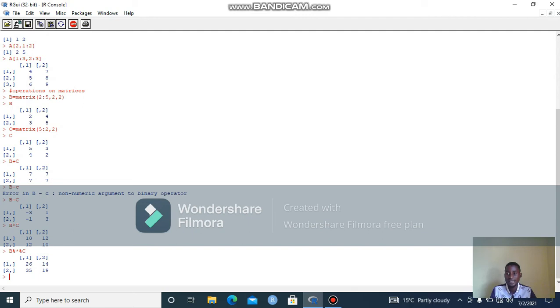And 2 multiplying by 3, we are getting 6. 4 multiplying by 2, we are getting 8. 6 plus 8, we are getting 14. So this is what we should normally use when it comes to multiplication of matrices. Very important.